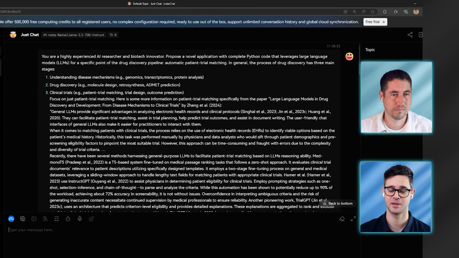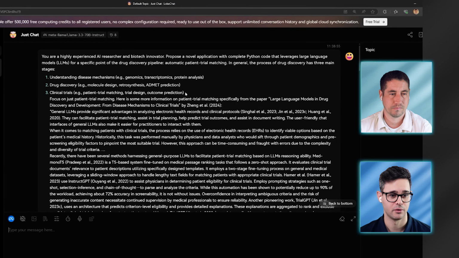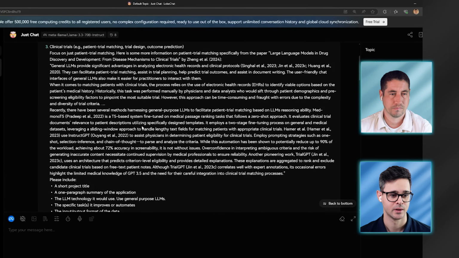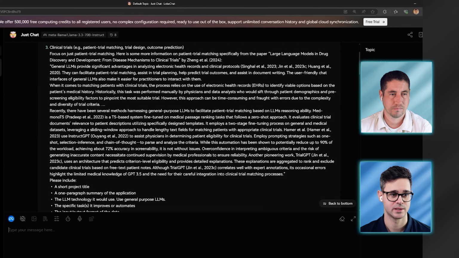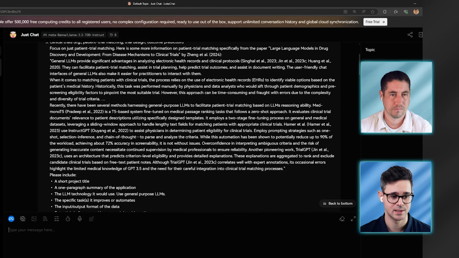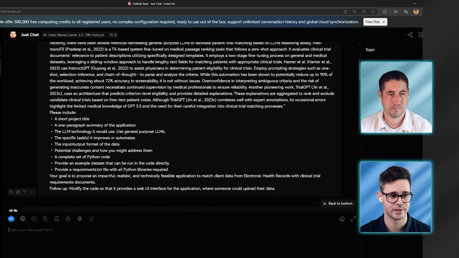So basically the things that Ben was saying previously, we just gave more or less the high level definitions, or the high level idea, of what we want to do based on the paper. And then, of course, the prompt explains what each of those things are and goes into more detail. But then here at the bottom, we say, please include a short project title, a 1-paragraph summary of the application, the LLM technology that is going to be used, the specific task, the input-output format of the data, and so on and so forth.